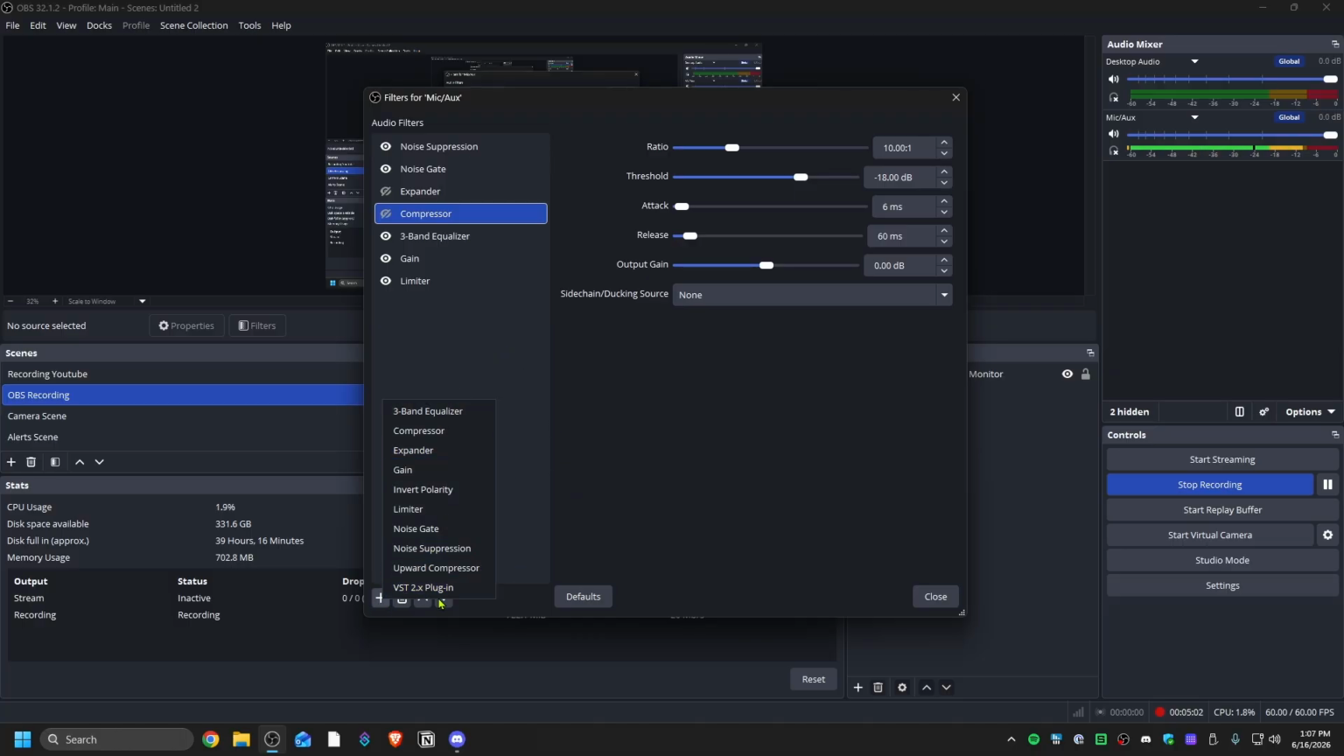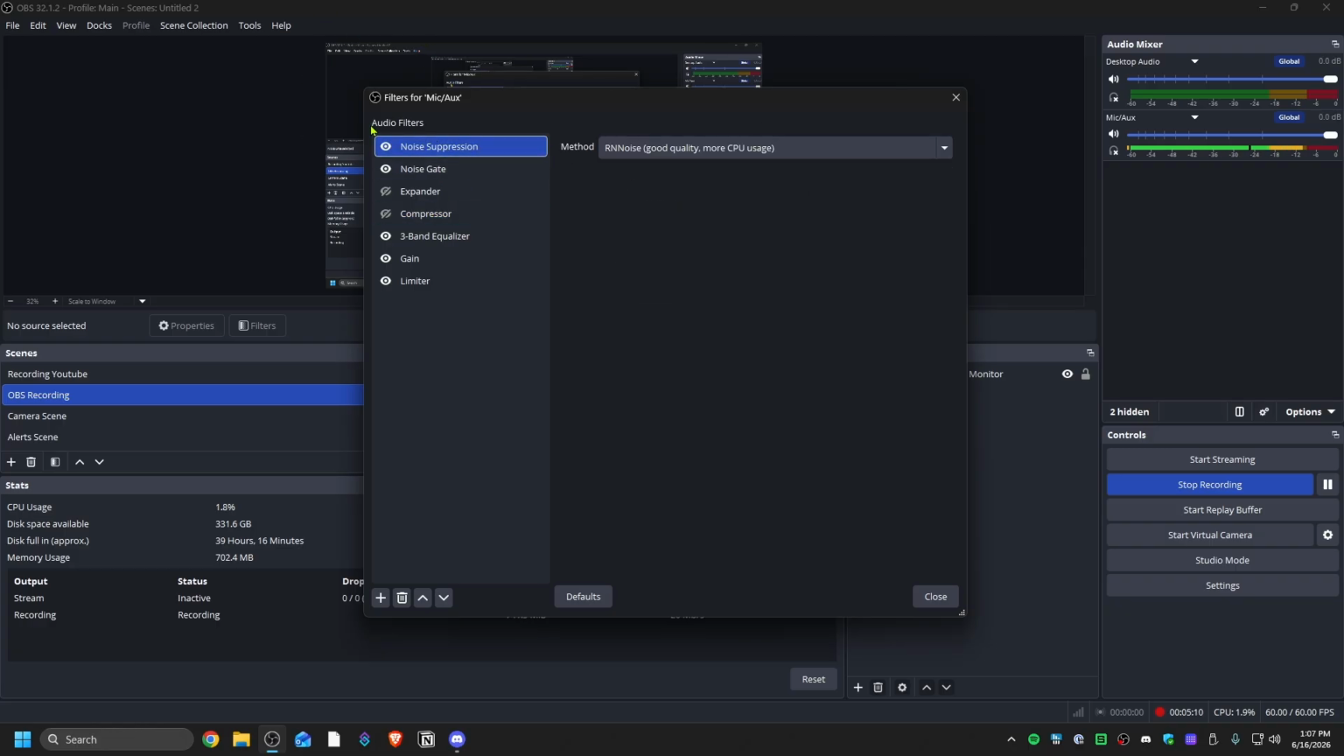But anyways, a lot of cool settings in here that can really up your microphone game and keep you sounding professional while you're streaming. I highly recommend that you're using noise suppression, noise gates, and limiters. And then that way you're not scaring away all your viewers on your next stream.